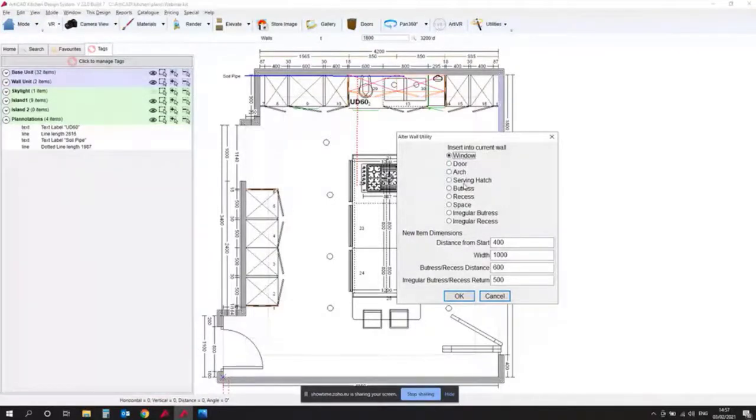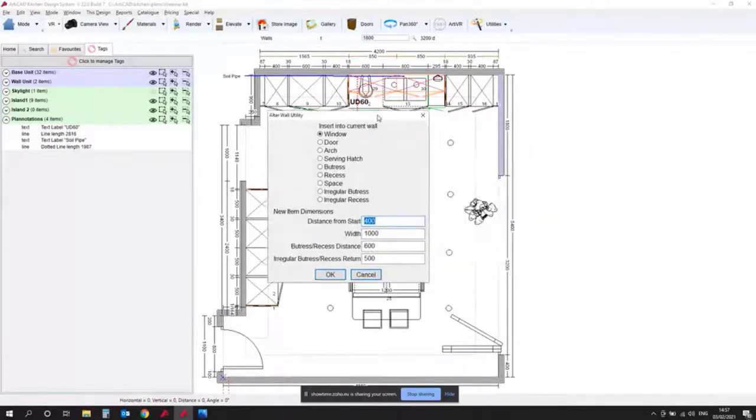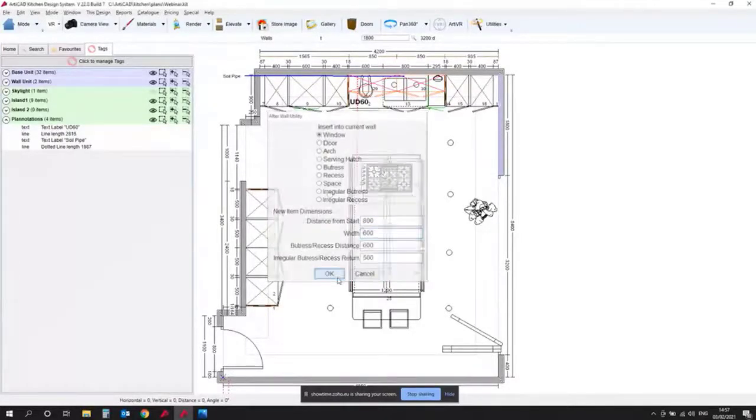It will automatically set the width of the window that you're adding in as 1000 mil, and it will then split the difference either side. If you want to, you can manually override this. So let's say we want 800 from the left and a 600 mil wide window, click OK, and it's going to pop that in for me to the wall that I had selected.